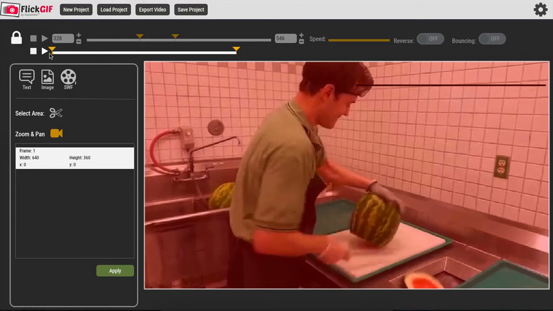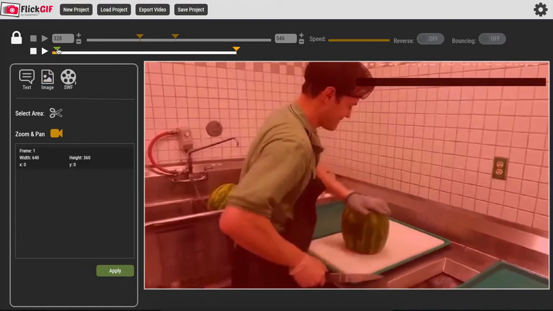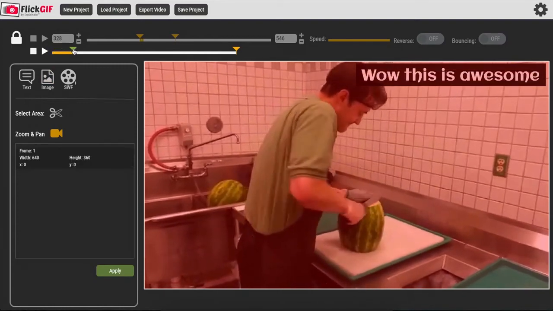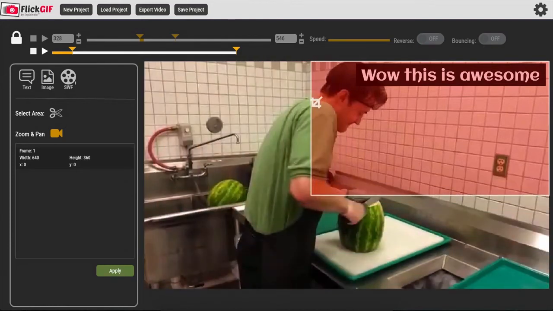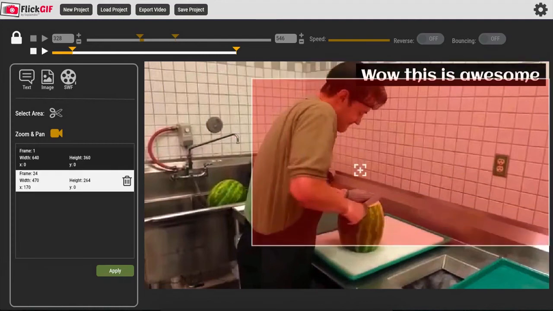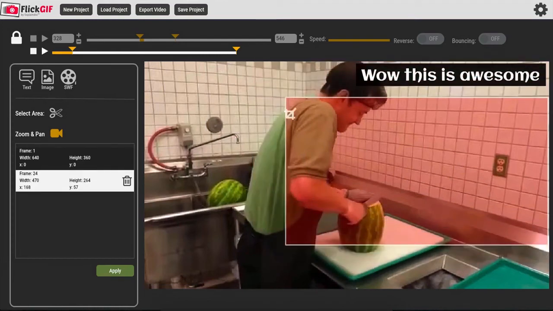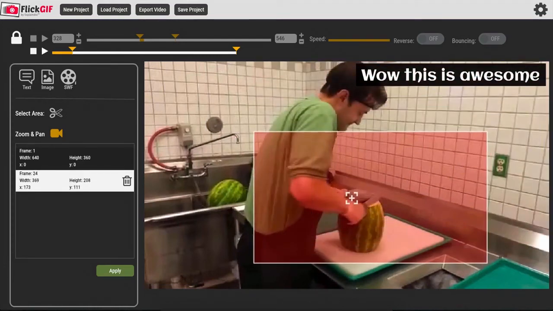So right now we're on frame 1. I'm going to click this. I'm going to drag it over here. And let's say about this section right here, I am now going to resize this. And let's say I wanted to zoom in on just him cutting the watermelon here. Just get real close to that. I have that, and now we can see I have a new frame here where we are zoomed in.